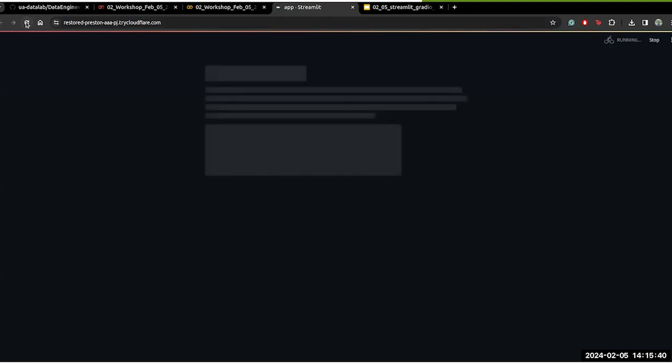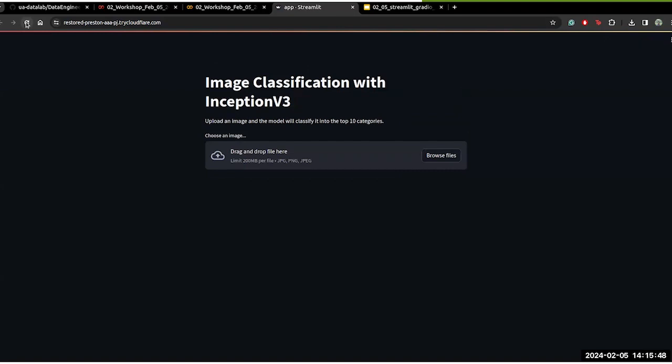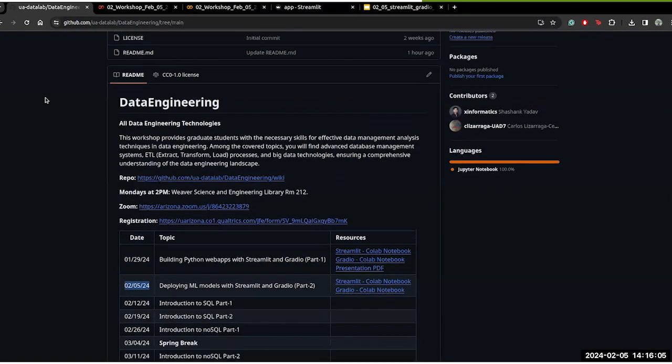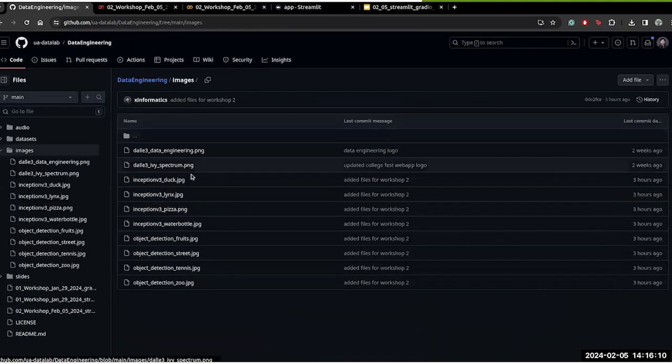Once we refresh, it will take some time, and now it says image classification with Inception V3. And now it says upload an image and the model will classify it into top 10 categories. If you scroll up, in the images folder on the data engineering, I have put some sample images. So you can try to download these or maybe try your own image.